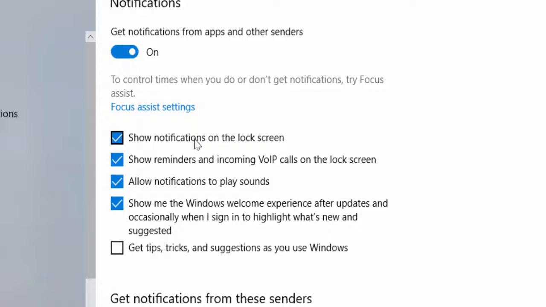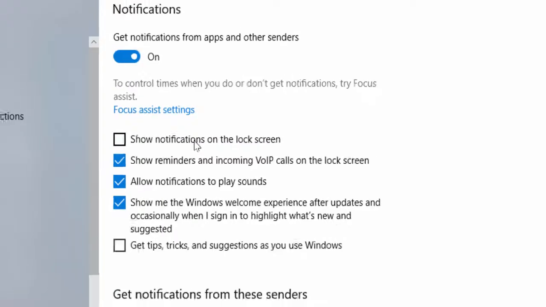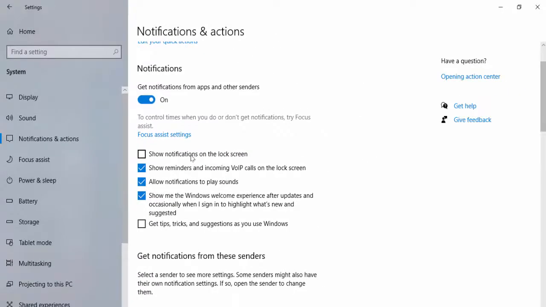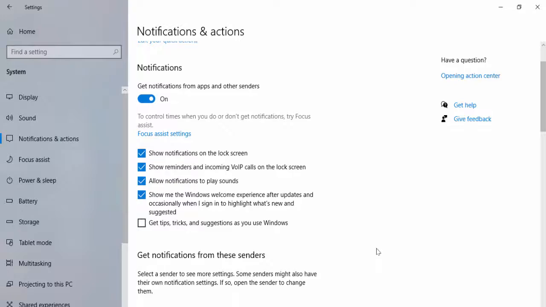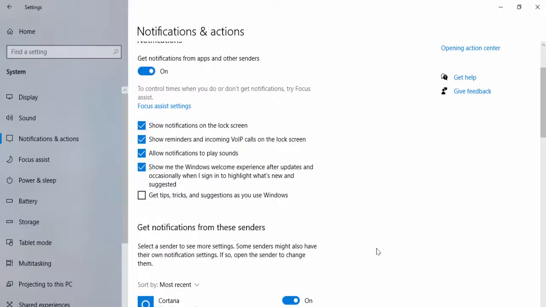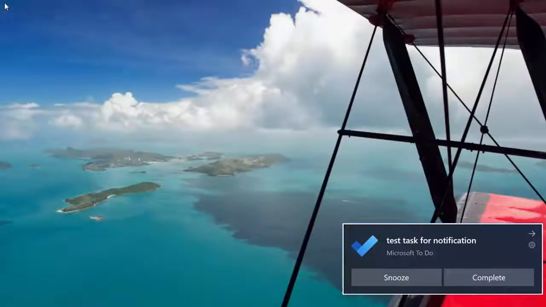If you want to disable it, just uncheck this option. If you want to enable it, just check this option. That's it. So from here you can easily enable and disable notifications on your Windows 10 lock screen.